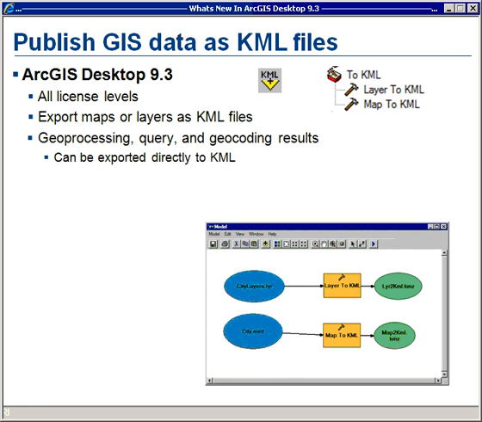Now, I wanted to move on and talk a little bit about KML and publishing data to KML. A lot of people have heard of KML, and a lot of people have requested the ability to take their map content, their MXD documents, and layers, perhaps layer files, and to create KML files from them, which they could then open and use in other applications and clients. So with 9.3 at all license levels, you have access to the To KML toolset in the Conversion toolbox of geoprocessing tools, and you have the two tools, Layer to KML and Map to KML, available.